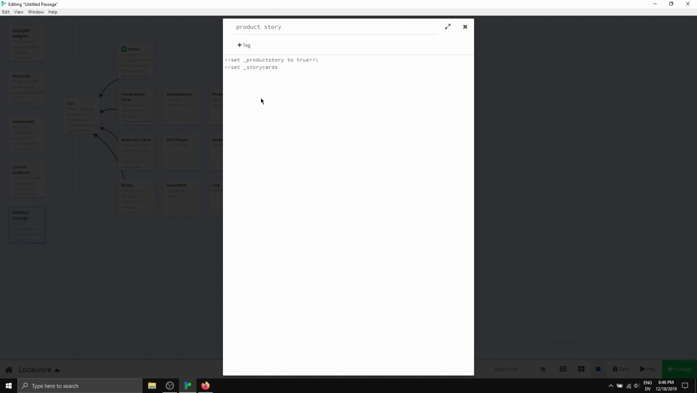Set _story_cards to qbn.cards. And this time, qbn.cards also takes a limit parameter that says don't draw more cards than this. So we're going to ask for just a single product story, and then we're going to unset _product_story.